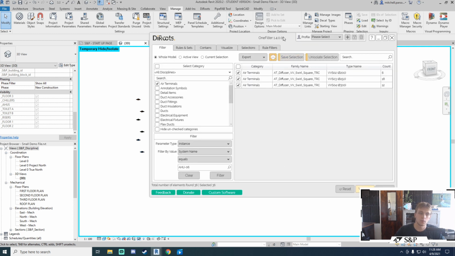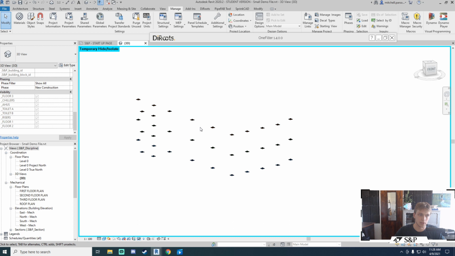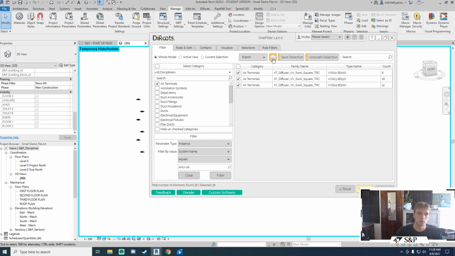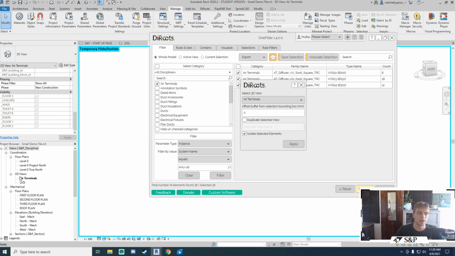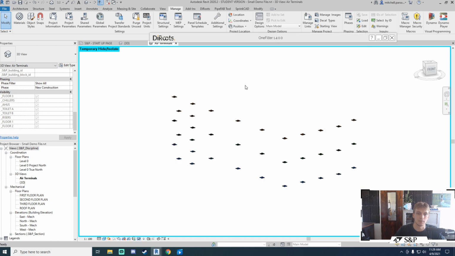Something else that I can do here, if I want to create a view of this information, I can do that from OneFilter as well, clicking this little button over here. If I click on this little box, I can select the 3D view that I want to apply this to. If I leave it as 3D view and click apply, it will isolate the current 3D view to show me this information. But I can also duplicate the selected view, give it a name, and choose to isolate the selected elements or not. If I say isolate selected elements and click apply, it will create a 3D view for me with the name air terminals, and it will isolate those elements for me.